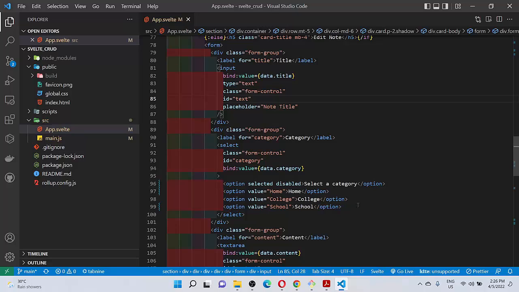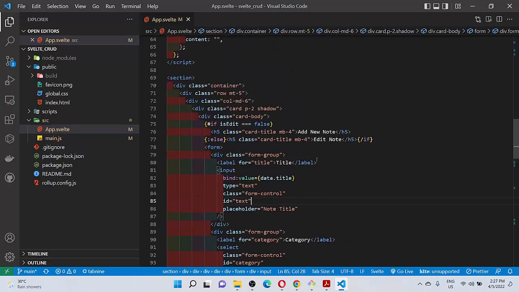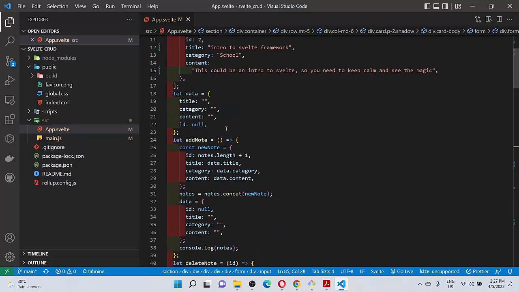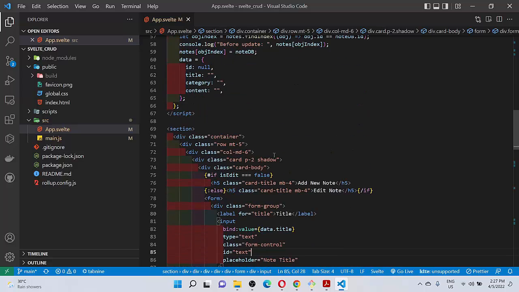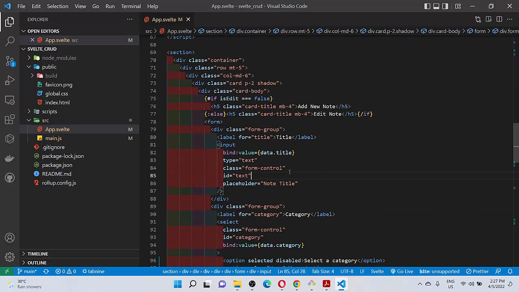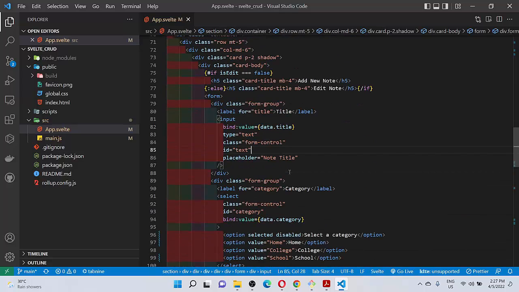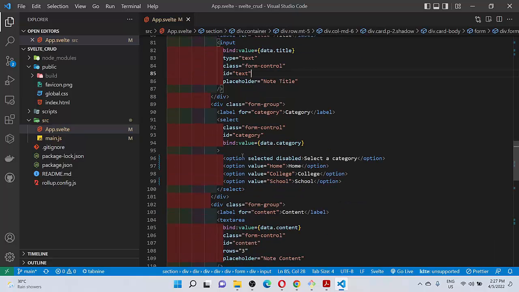And then the option is home, college and school. So the values are home, college and school, following the same text, which is of course reflected here. You can see everything is connected. So you can see category is college, category is school. There is no category like university, right? Because it doesn't have here in our selection. So we have to follow the selection for the hard-coded data. That is the most important thing.